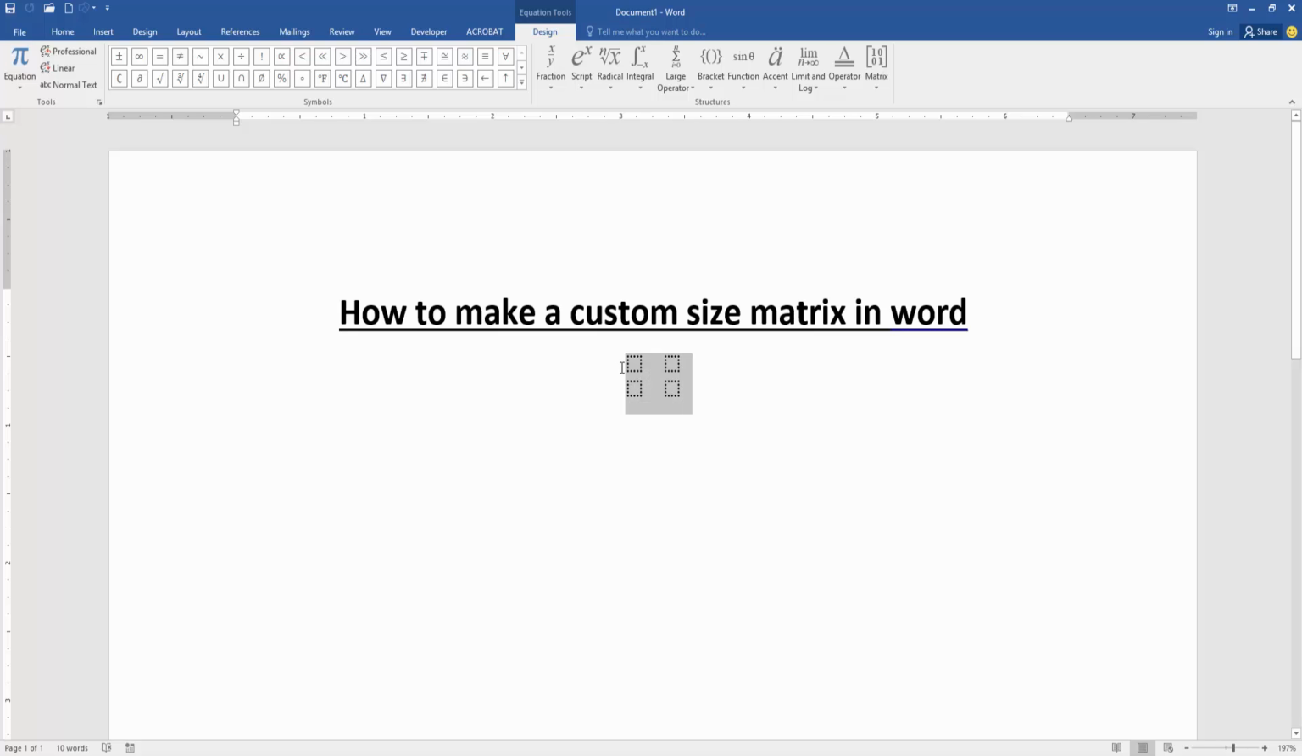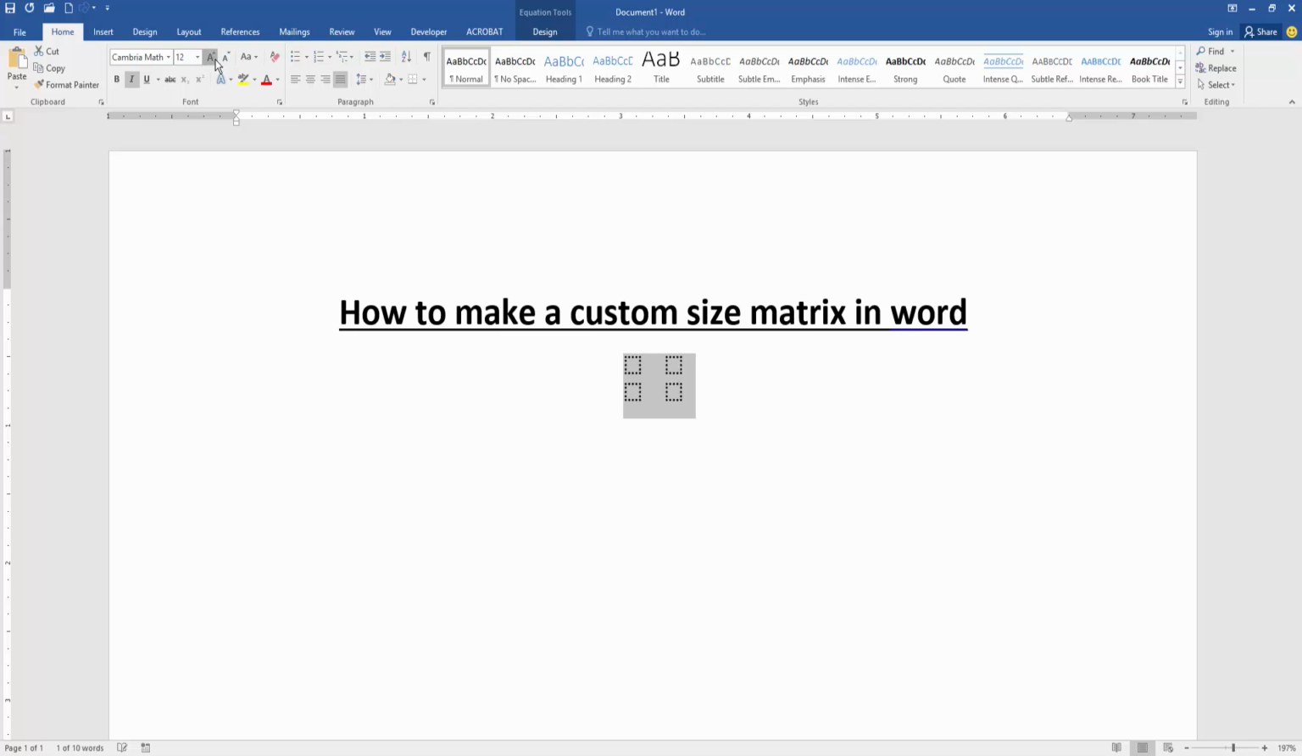Then select the matrix box and go back to the Home menu. Then increase the size using the font size increasing tools. Now we can see we made a custom size matrix in this document very easily. Now you can add text in the box. Click the box, then add a text.